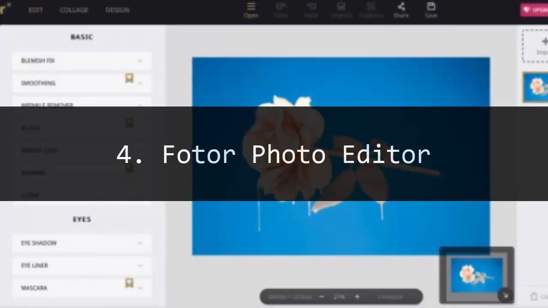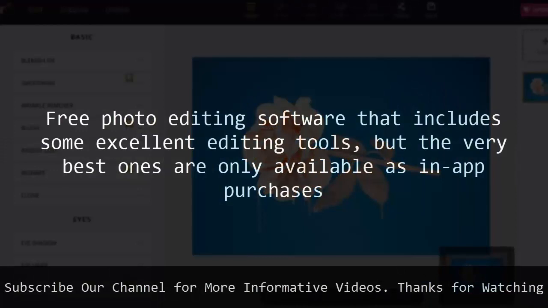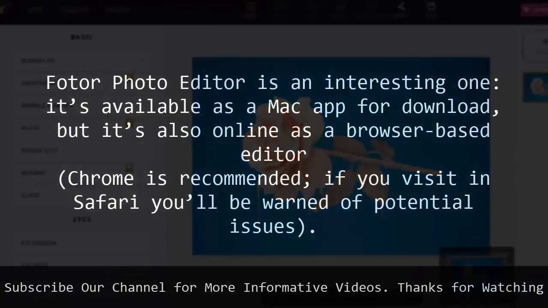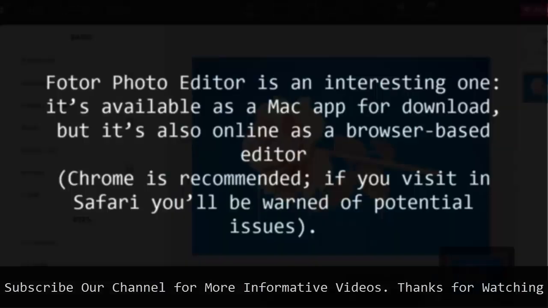4. Photo Editor. Free photo editing software that includes some excellent editing tools, but the very best ones are only available as in-app purchases. Photo Editor is an interesting one. It's available as a Mac app for download, but it's also online as a browser-based editor. Chrome is recommended. If you visit in Safari, you'll be warned of potential issues.